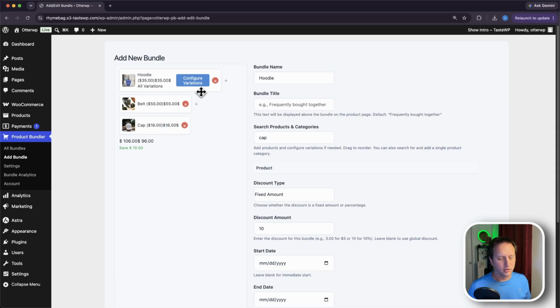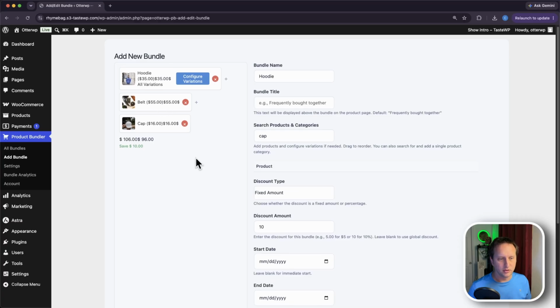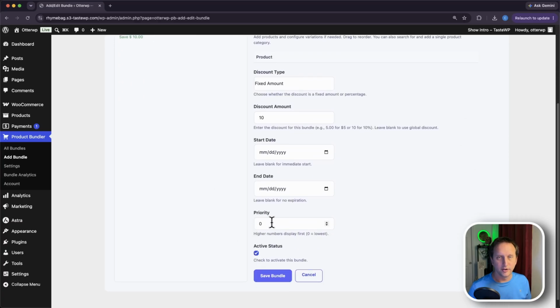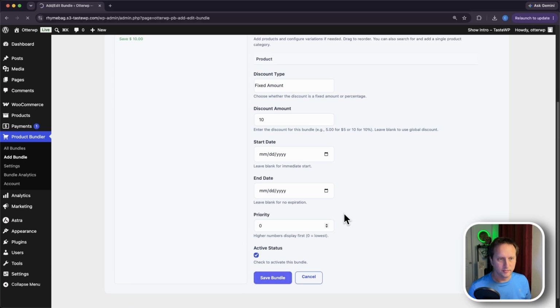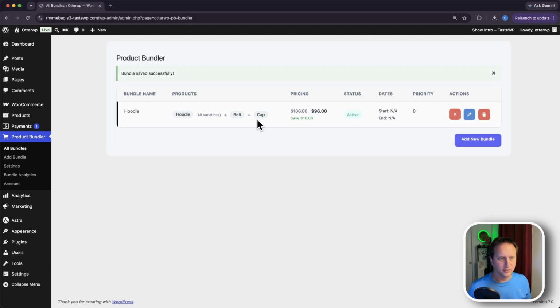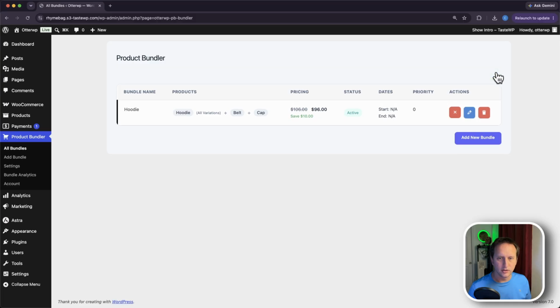So what this will do is it shows for all these products the same bundle. And if you want to then have something different on the belt, you can then give it a higher priority and it will show that bundle instead. Hit save bundle. Now you can see it's active and all the other stuff.